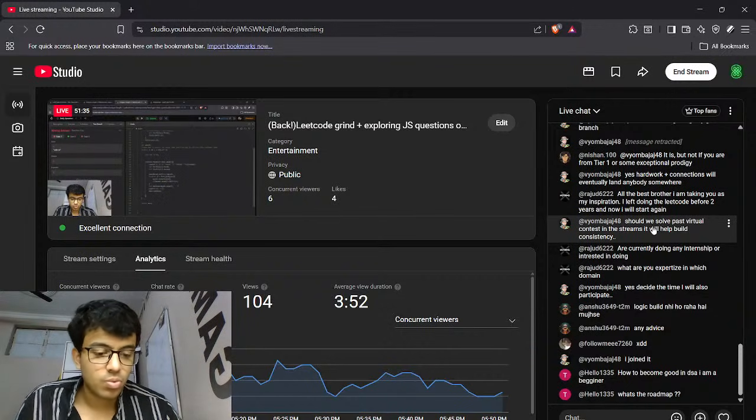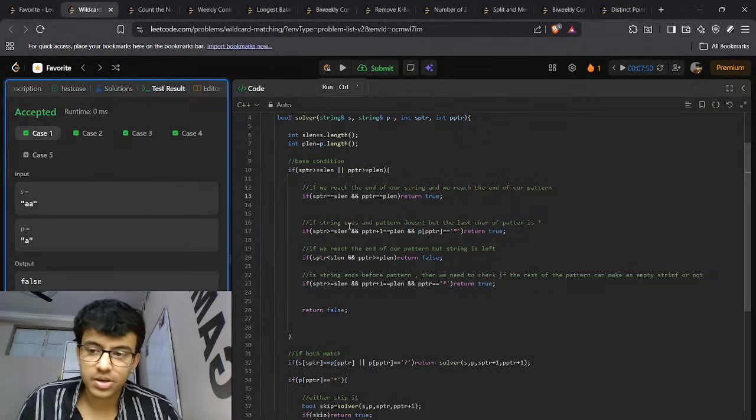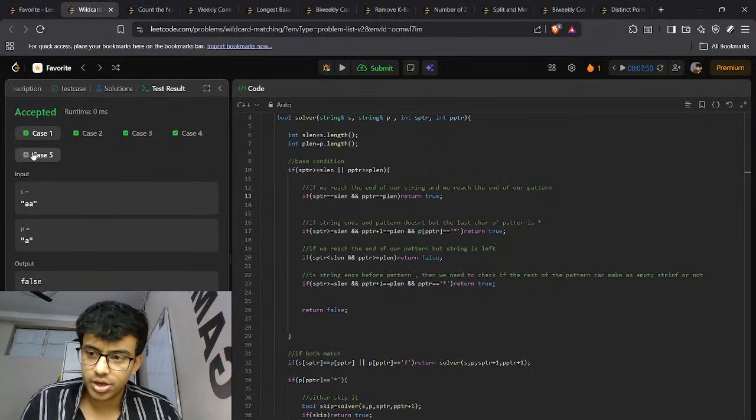What's the roadmap? What year are you in? It also depends on how much time you have. What year are you in?